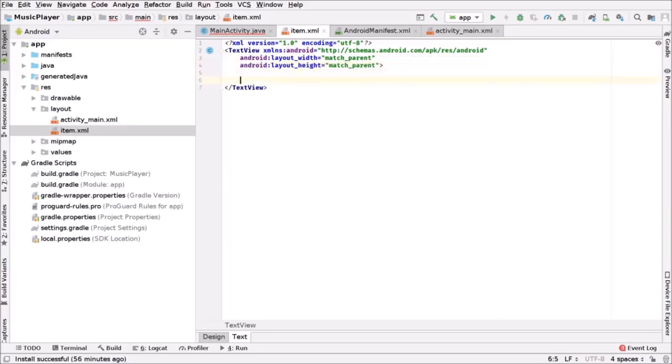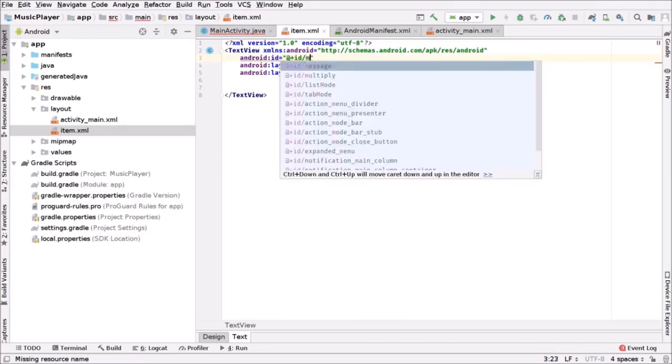We will switch to the text mode right here, and we will modify this a bit. As you can see, the width and height parameters are already set. We also have to set an ID to this TextView item. So we're going to say ID, maybe myItem. Okay.